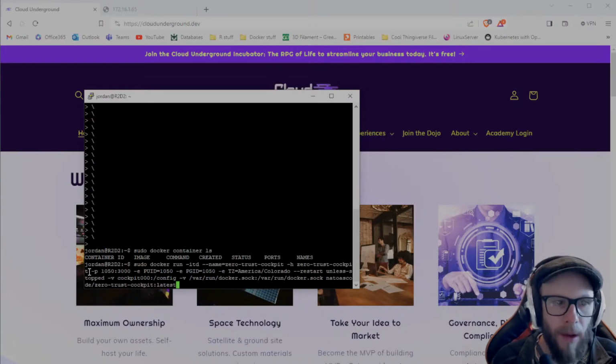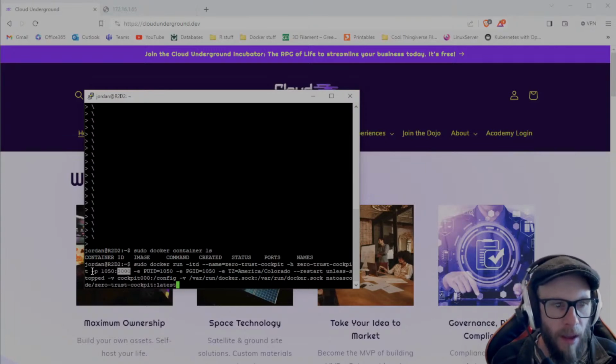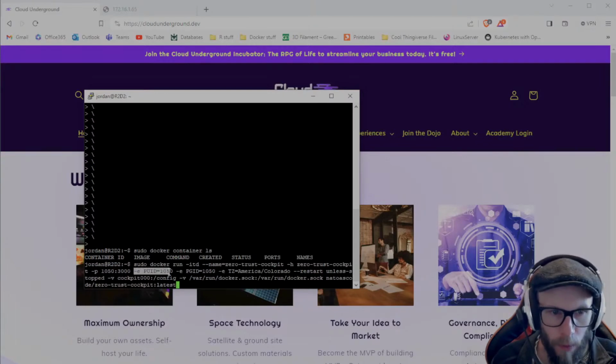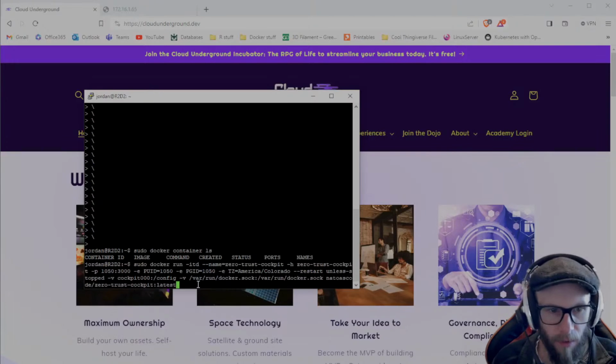We are opening port 1050 to 3000. 3000 is the typical webtop port that we usually are using, and we're going to have the host port be 1050. That's the port that you'll use when connecting to the IP address of this machine to get to the webtop. We are setting a couple of environment variables here. We are setting the time zone, setting a restart policy, and then setting up a couple of volumes. And lastly, we have the image that we're using, which is NATO as code Zero Trust Cockpit, latest version.